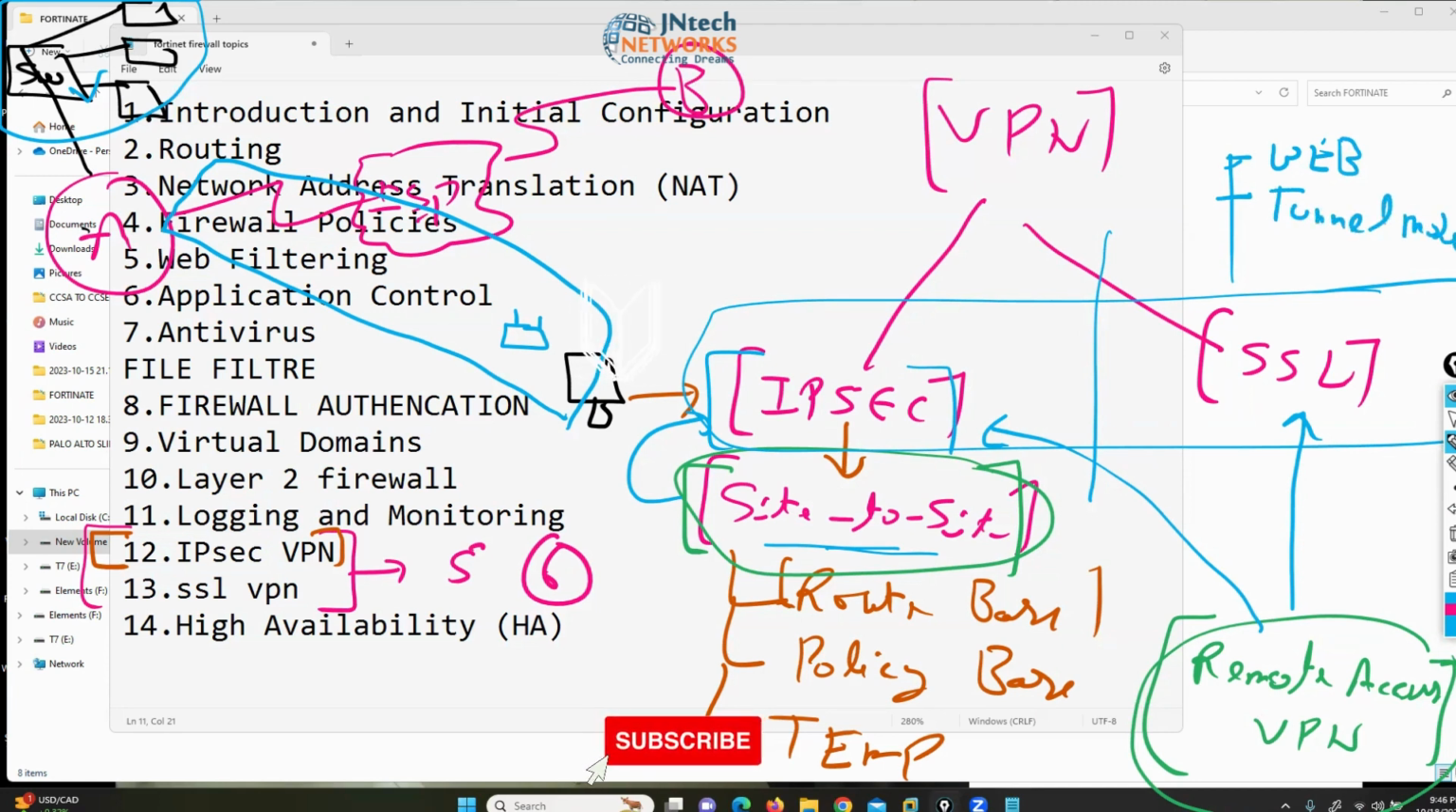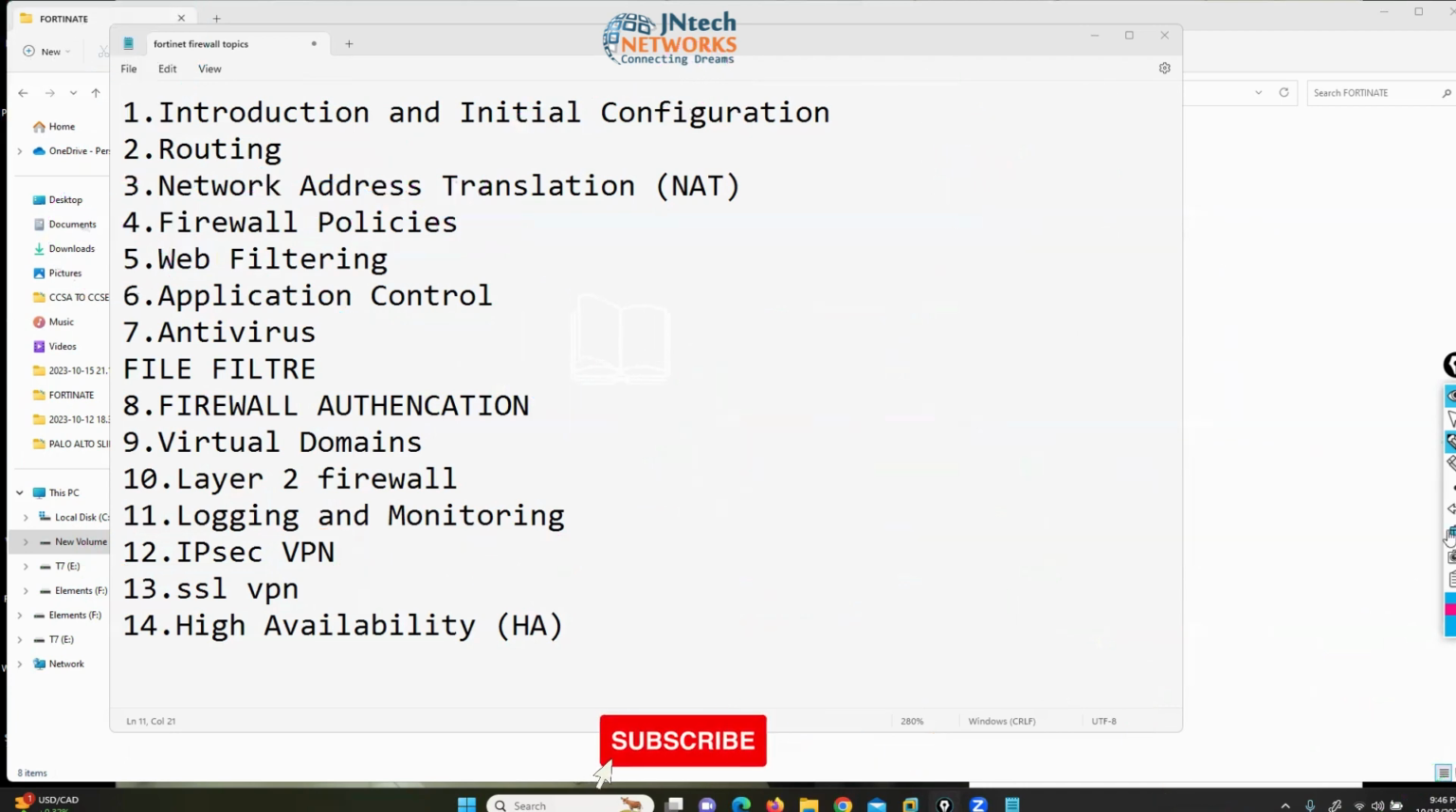So we have two labs. So only these two topics, everyone, chapter number 12 and 13, only these two topics will take minimum 5 to 6 hours.